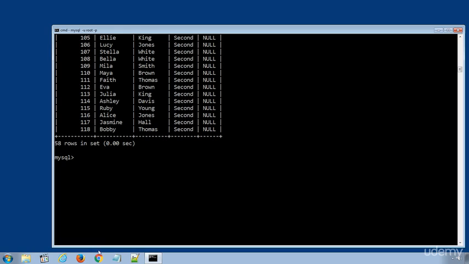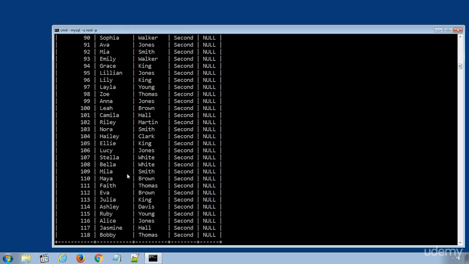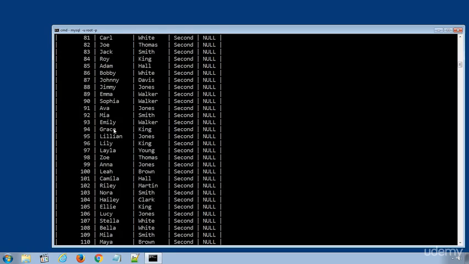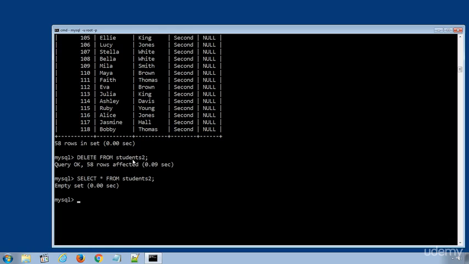We can also delete all the data rows in the table using SQL statement delete from students2. And now if we run the SQL statement again to display all the data rows in students2 table using select star from students2, we get an empty result set. That is all the 58 records successfully deleted from the students2 table.